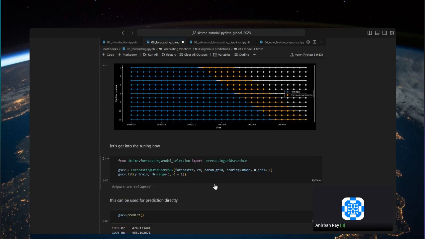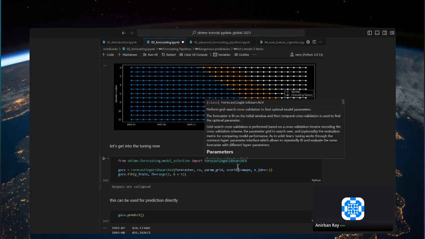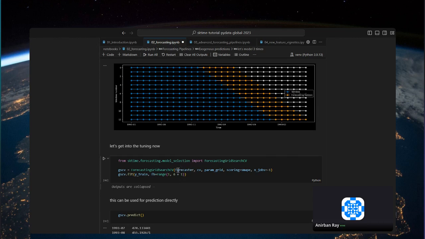Again, we are importing GridSearchCV, and this time we are using the model selection subcomponent of sktime forecasting. Then we pass the original forecaster object that was initiated without any hyperparameter choices. Then we pass the splits that we are going to use. Third, what are the possible options for the parameters? Fourth, how do we choose what option is working better?